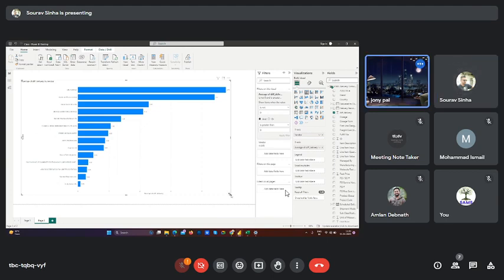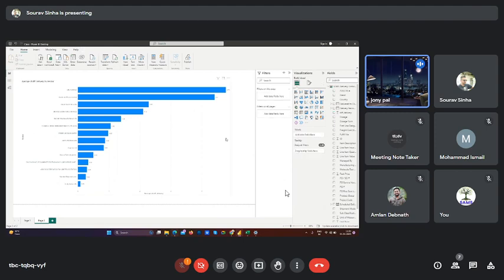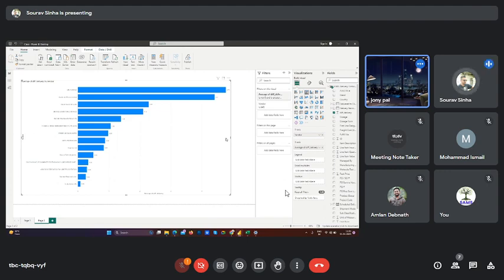Okay, so suppose in Excel, what used to happen is that the filtering option was there, and if we are filtering, there was also an unfiltering option. So here also we can get the unfilter option. Whatever operation we do in Excel, Power BI is the same. There are a couple of things that are different.